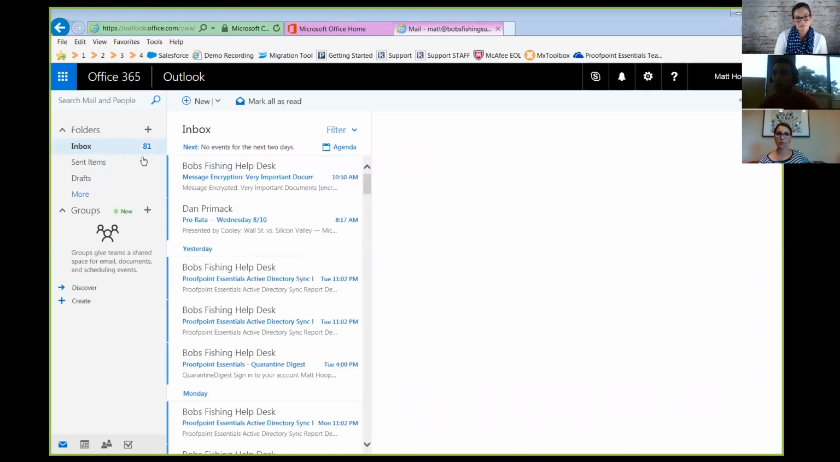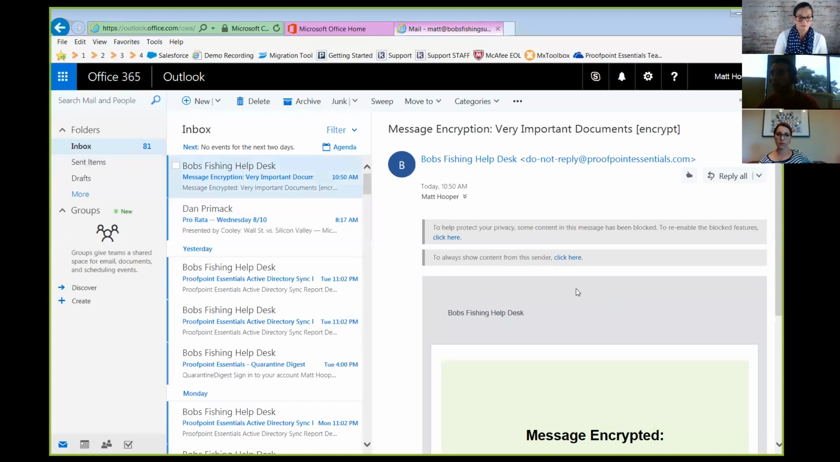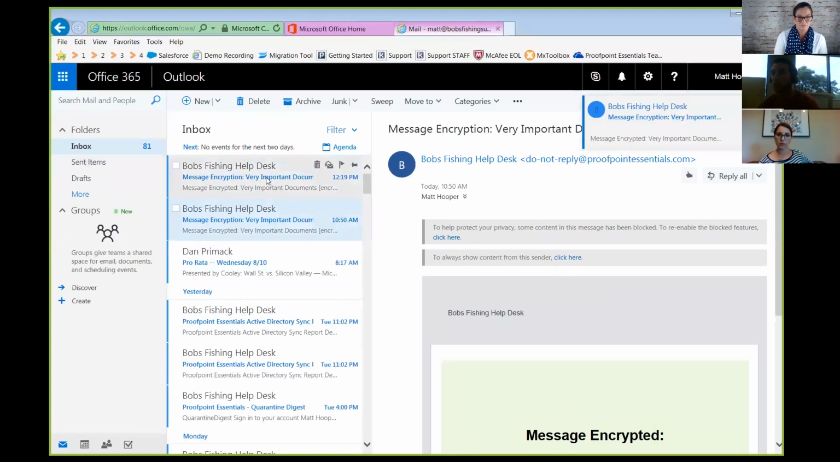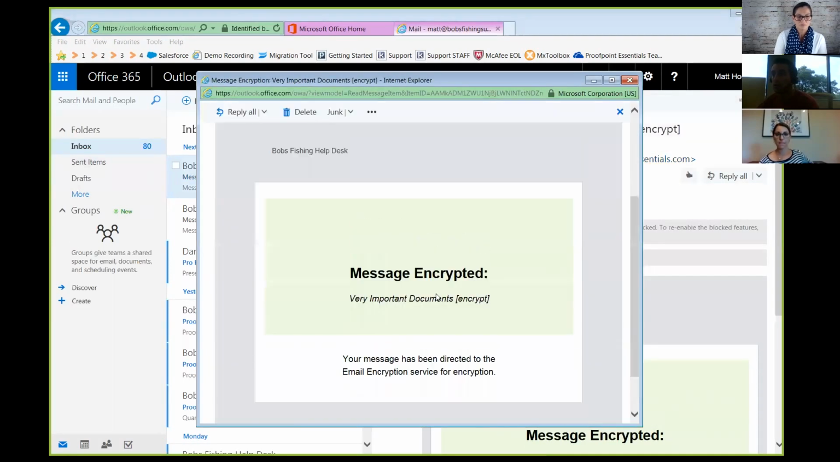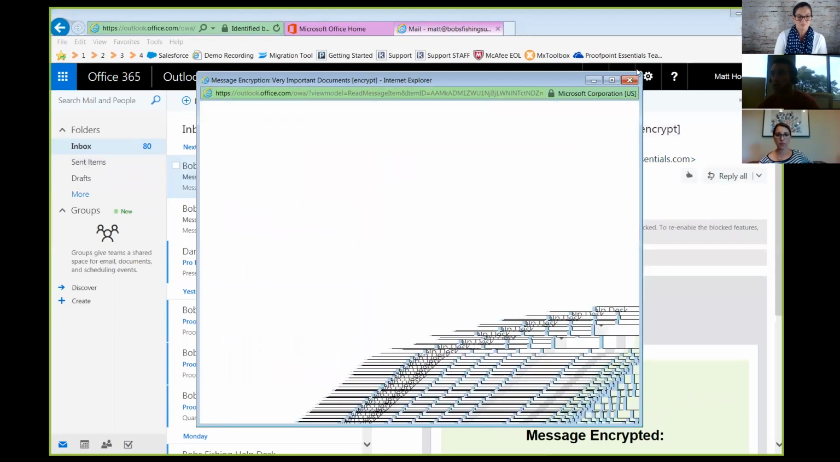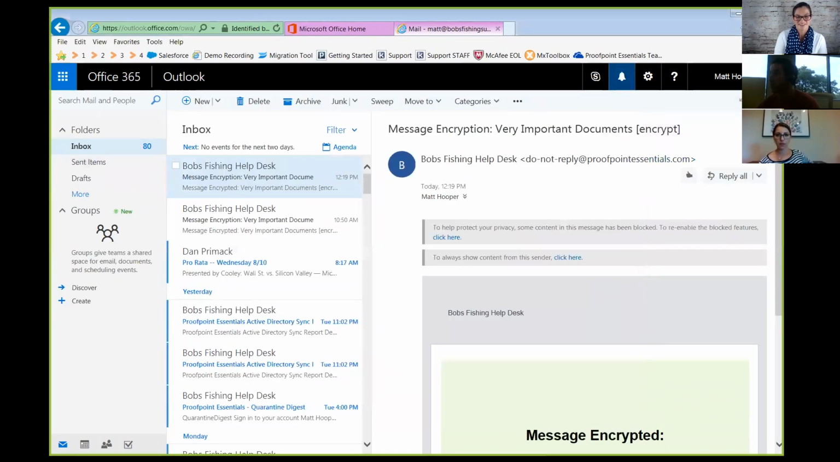I should get an immediate message from Proofpoint showing me that my message was sent out securely, and so it's telling me my message was encrypted. And then if you give me 1 second, from the recipient's point of view. So as a sender, just to make it clear, I just sent an encrypted email out.